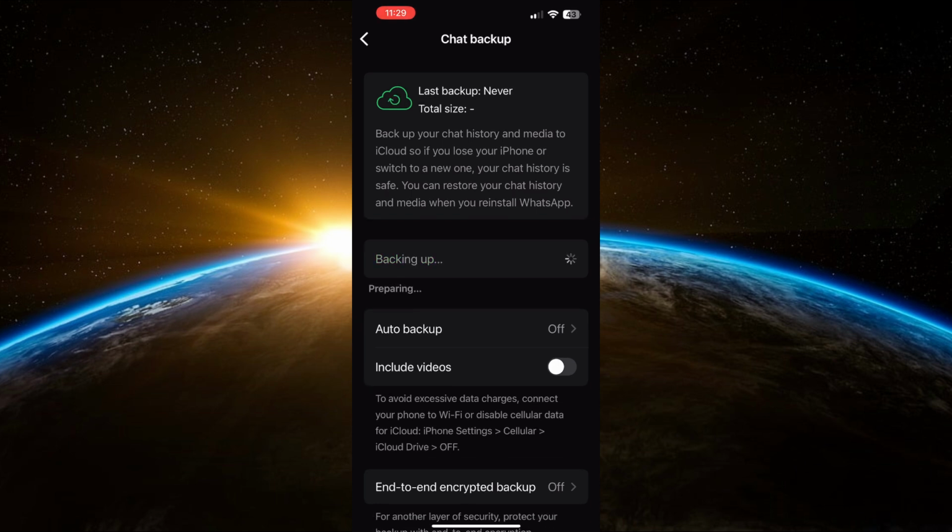To restore a backup, delete the WhatsApp app from your iPhone, reinstall it, and during setup, choose to restore from the iCloud backup. This might help you recover the deleted messages if they were included in the last backup.